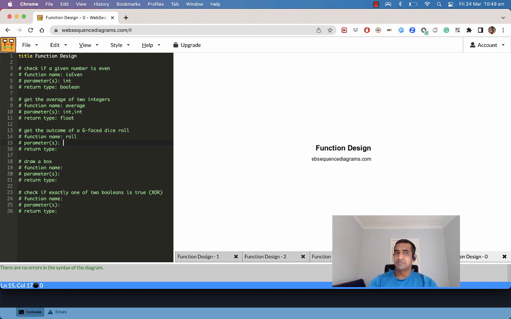Parameters. Because we know that it's a normal six-faced die, we don't have to provide any parameters because the smallest value we know is 1 and the highest value we know is 6. So no parameters. The return type can either be 1, 2, 3, 4, 5, or 6 with equal probability. So the return type is an int. My fourth function is to draw a box. Now a box, like a parcel, we have to decide where the box will be drawn.